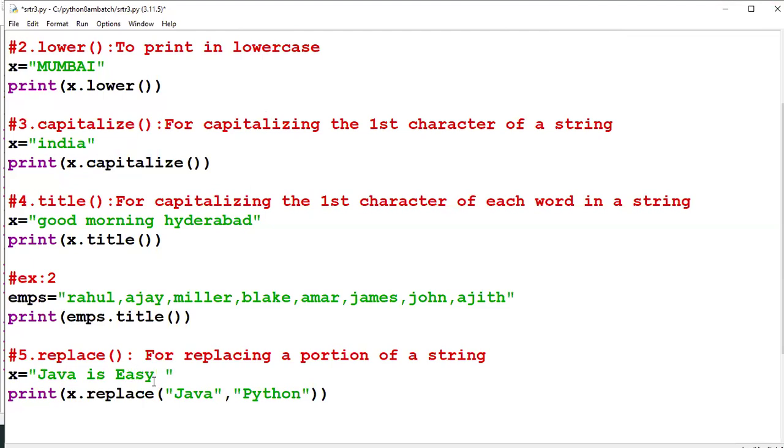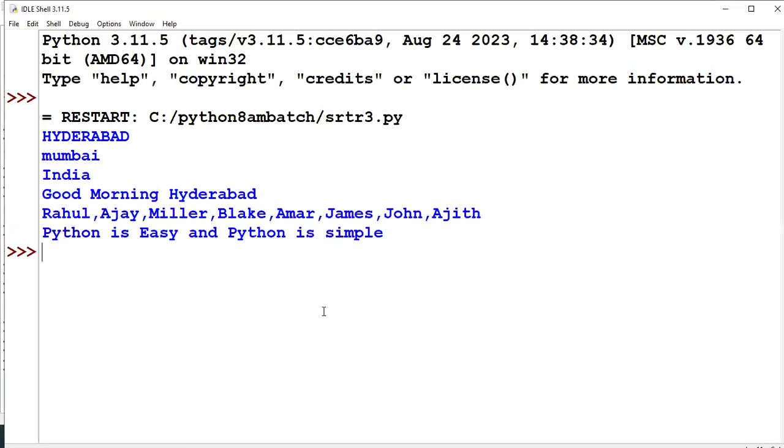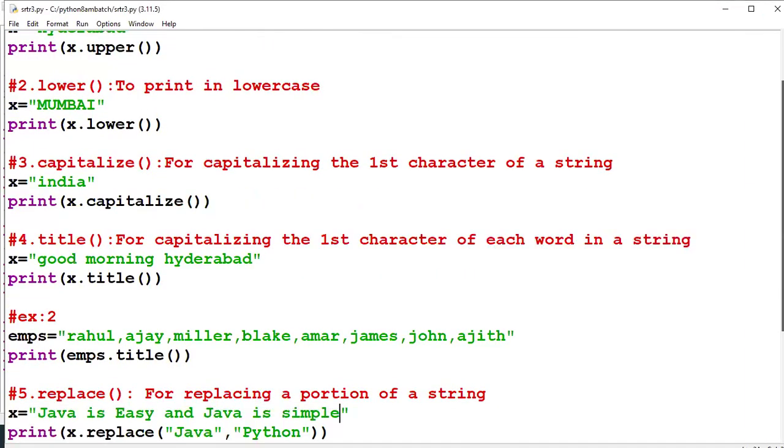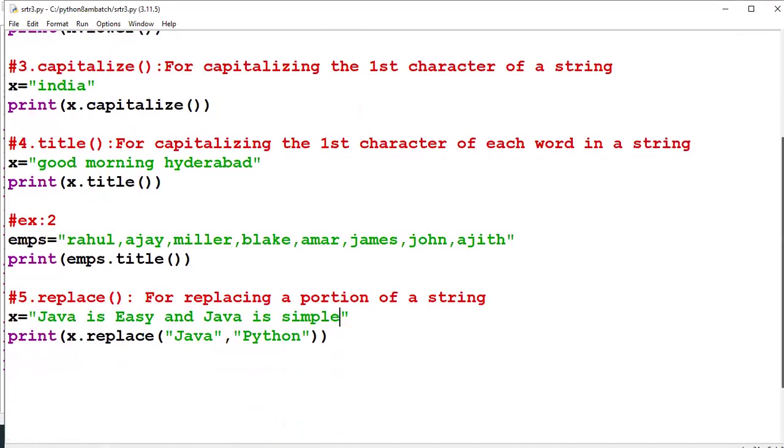Java is easy and Java is simple. Will it replace each and every Java with Python or only the first occurred Java? Every Java will be replaced with Python. Python is easy and Python is simple. Replaces Java with Python.